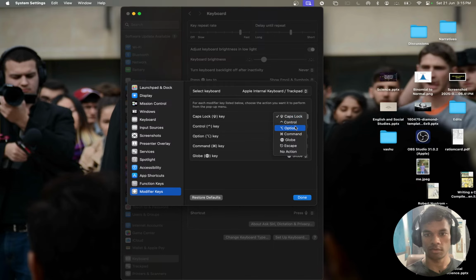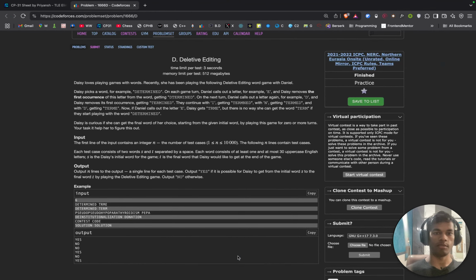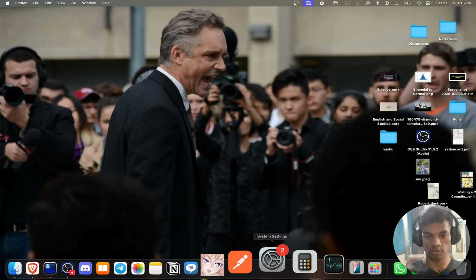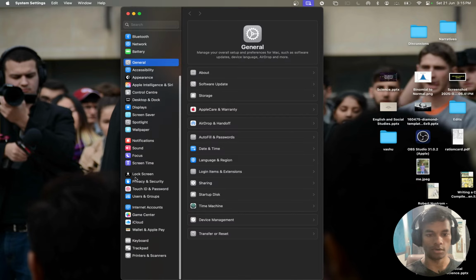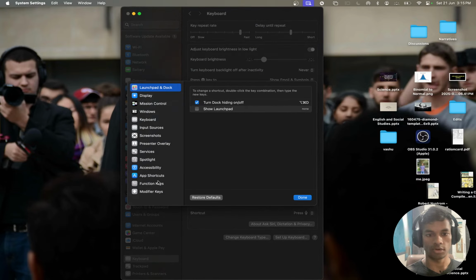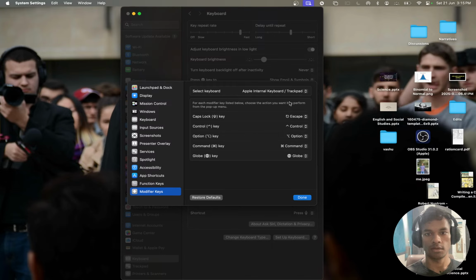This is supposed to be escape. Yes, now my caps lock works as my escape key, which is pretty helpful. But shit, it is not working as my escape key. It is pretty helpful when using Vim, so I do not have to go and reach for the escape every time that I want to go into insert mode. Keyboard shortcuts, modifier keys, USB keyboard. Yes. Make it escape. Done.